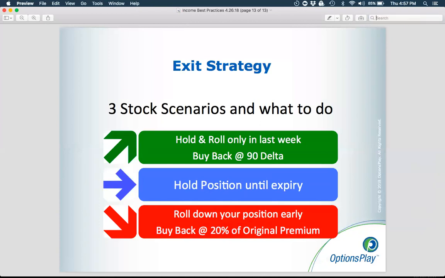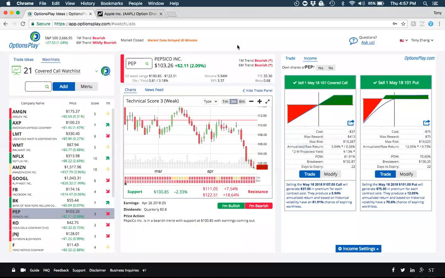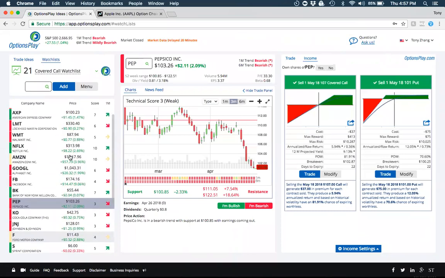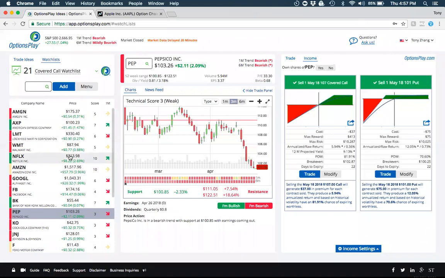And I'll just do a quick recap here. For those of you that have questions, please type them into the chat window. I'll answer those questions as they come in. I just want to do a quick recap for those of you that are maybe joining us a little late. When you open up Options Play, make sure you set up a watch list with the stocks that you own in your account, because it's going to make your process of finding covered calls a lot easier.